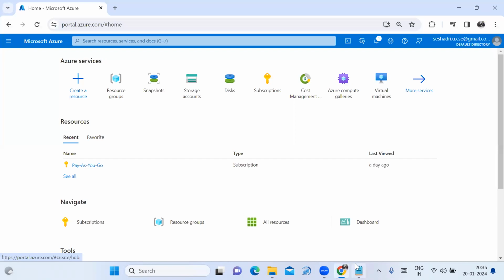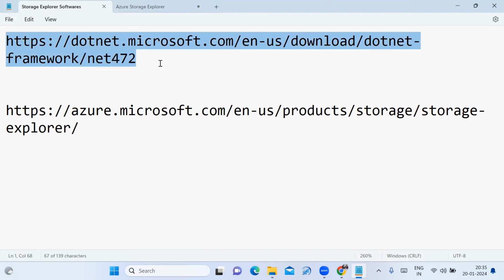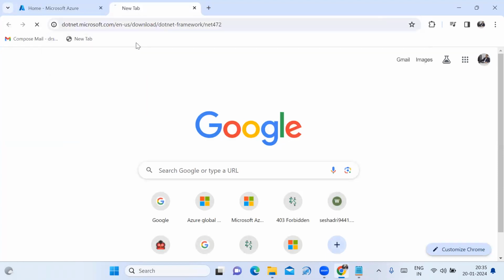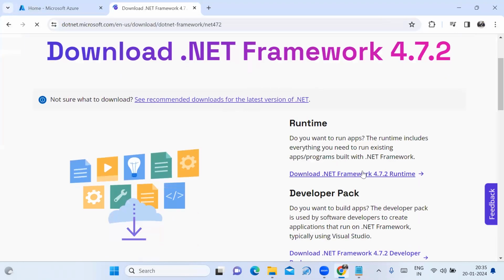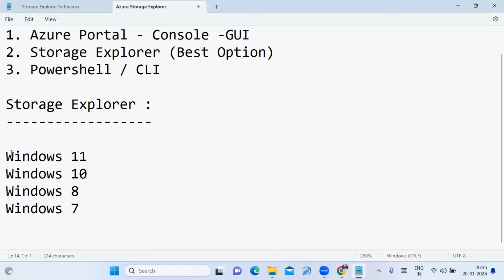For that, we have to follow this link and download the .NET Framework 4.7.2 software for all Windows versions. It's a small software, and we can install it on any Windows. So Storage Explorer is available for Windows 11, 10, 8, and 7, and for all versions we have to install it using the given link.